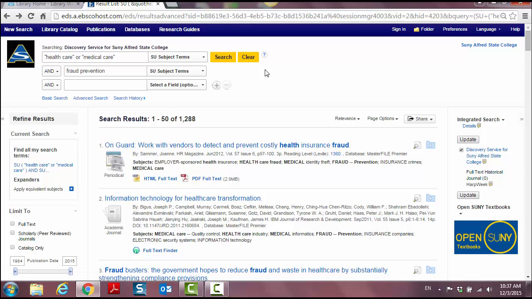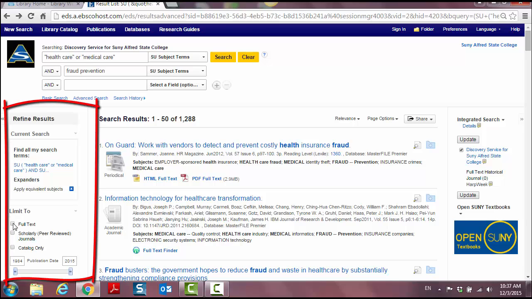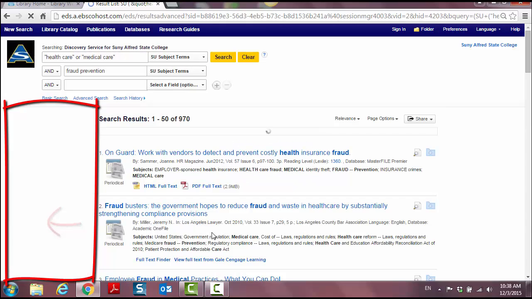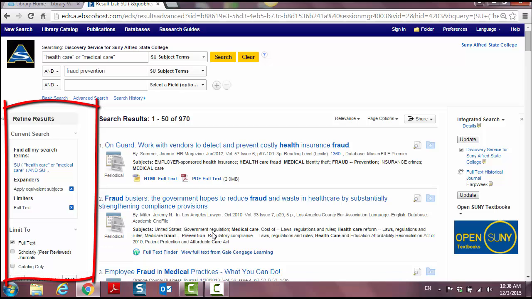A very good way to limit results is to list only those articles that are available in full text and that are recent. Use the Refine Result options to do this. Clicking on the full text box will limit results to those articles that are usually available in either PDF or HTML format.